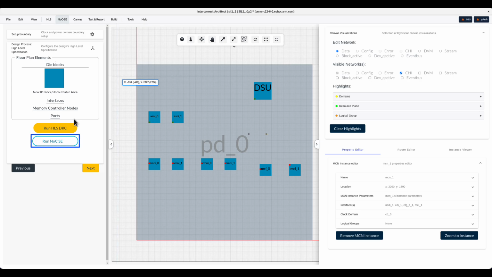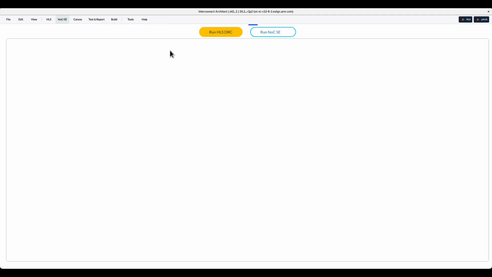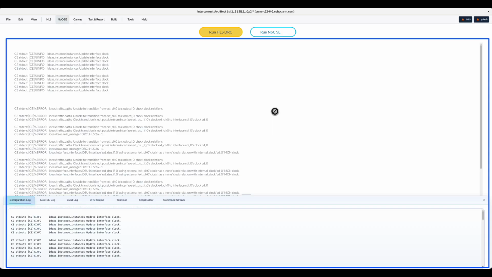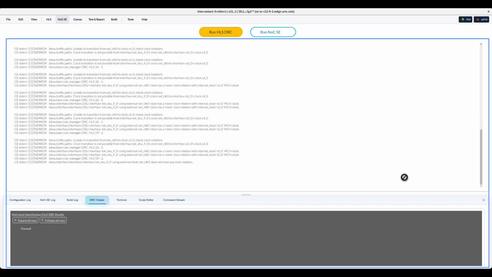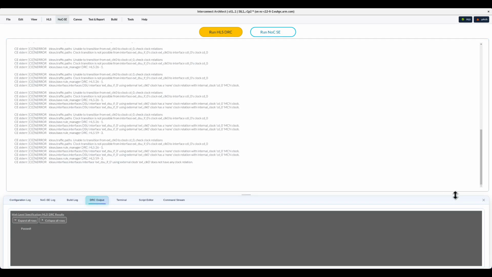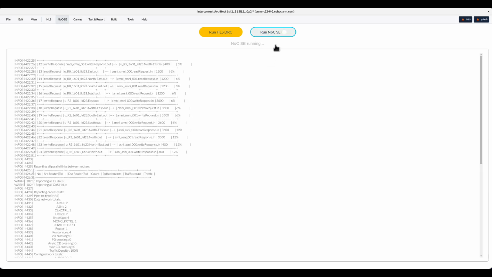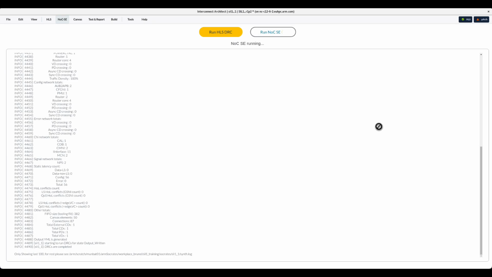The first is from the Floor Plan tab by clicking the Run NoC-SE button. The second option is from the Run NoC-SE tab. Both methods perform the same synthesis and produce the same topology. However, the Run NoC-SE tab also displays the synthesis log, making it easier to monitor the process and diagnose any errors that occur during execution. For this example, we will run NoC-SE from the Run NoC-SE tab. When the synthesis completes successfully, a green checkmark appears next to the Run NoC-SE, indicating the topology has been generated successfully.